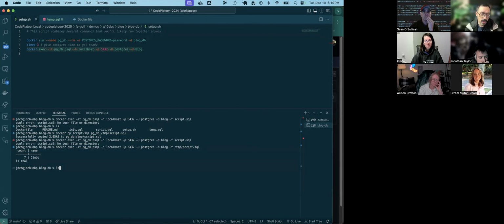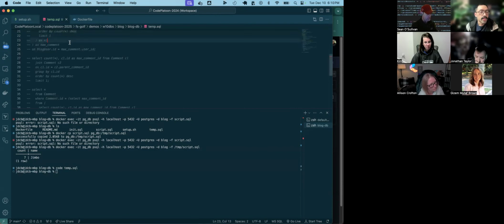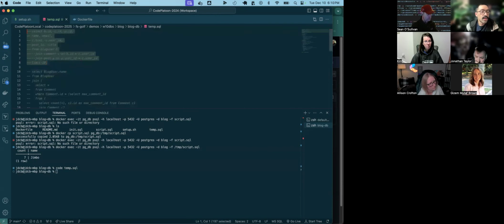I just want to look at a few things, and I want to be able to do this without typing these commands out over and over inside of PSQL, right? So that's where I can make something like this very simple temp.sql, and it's already got some stuff in it. But let's start with that right there.